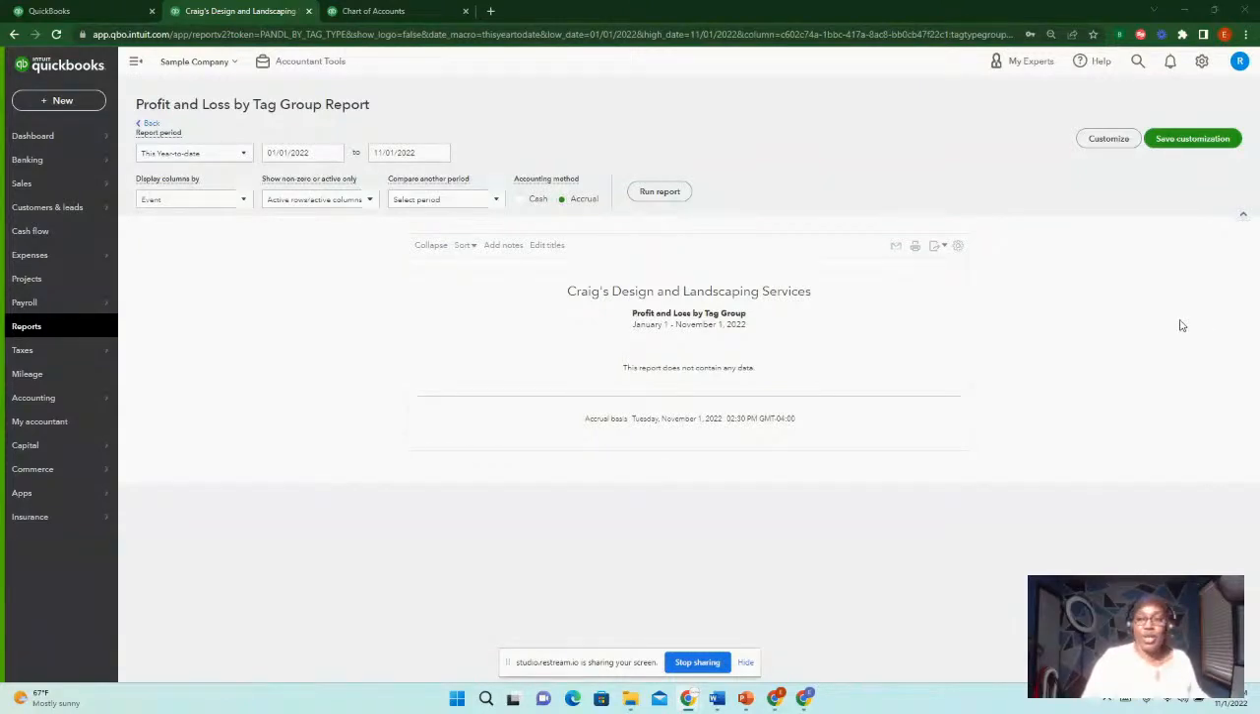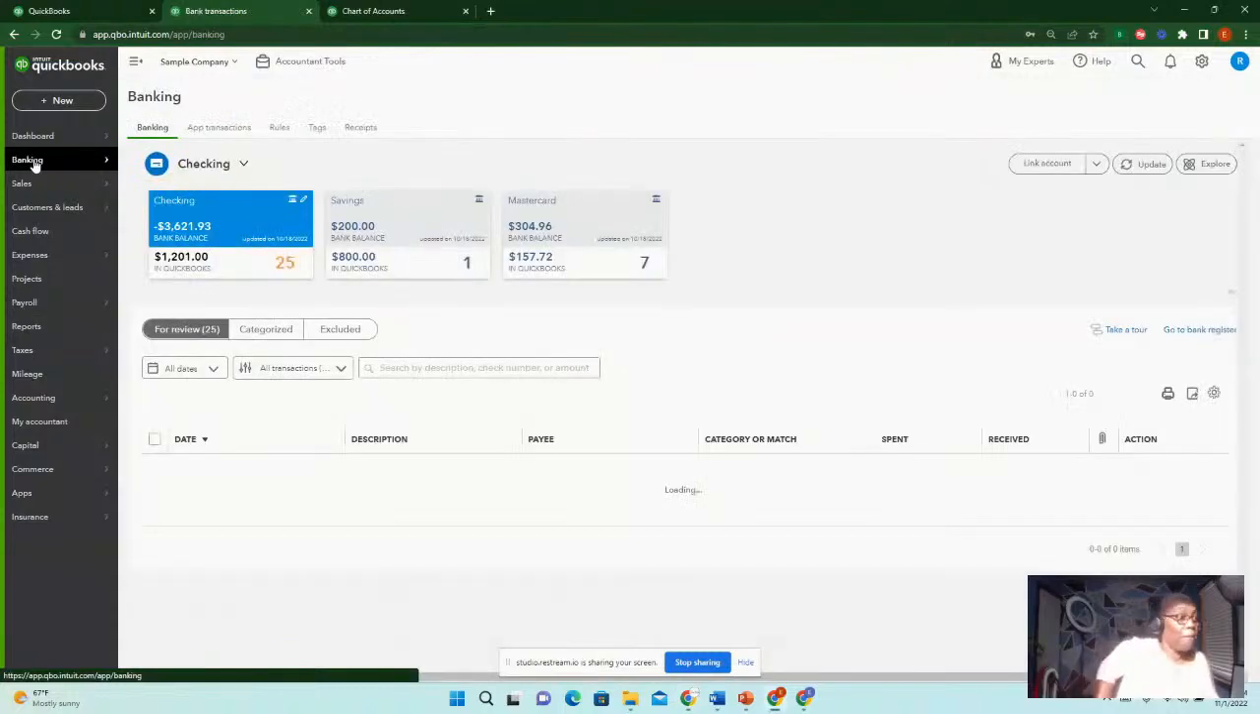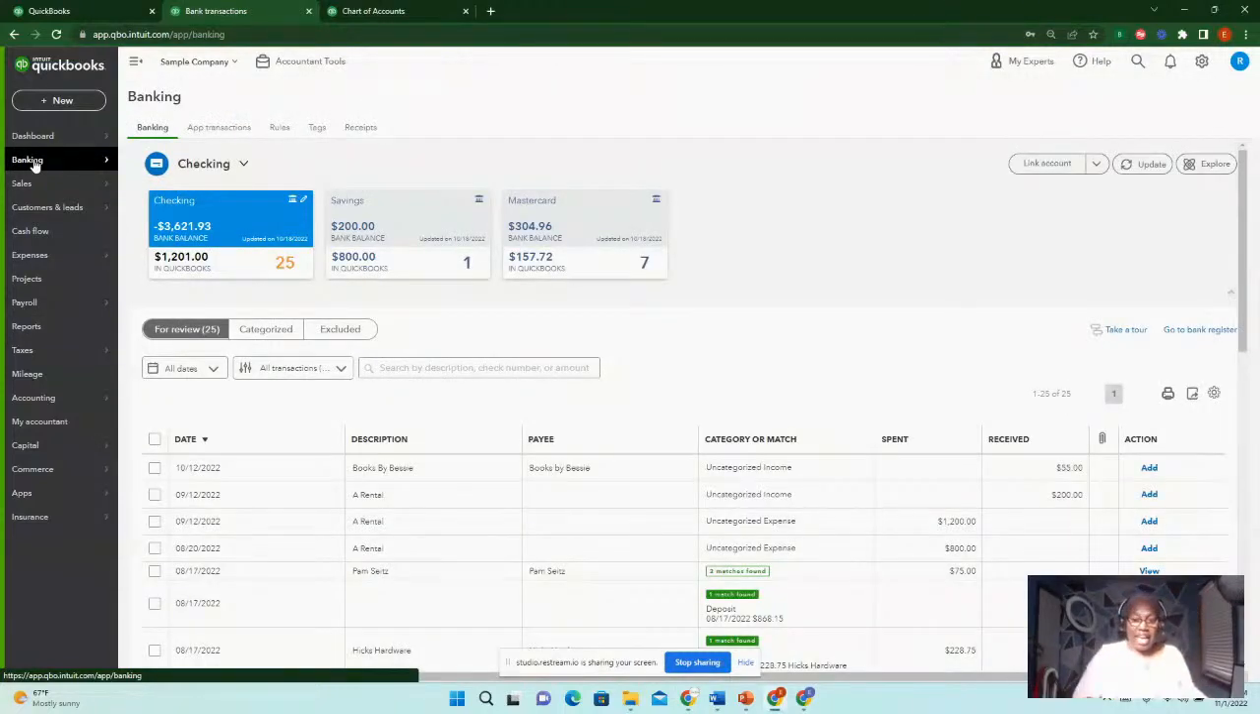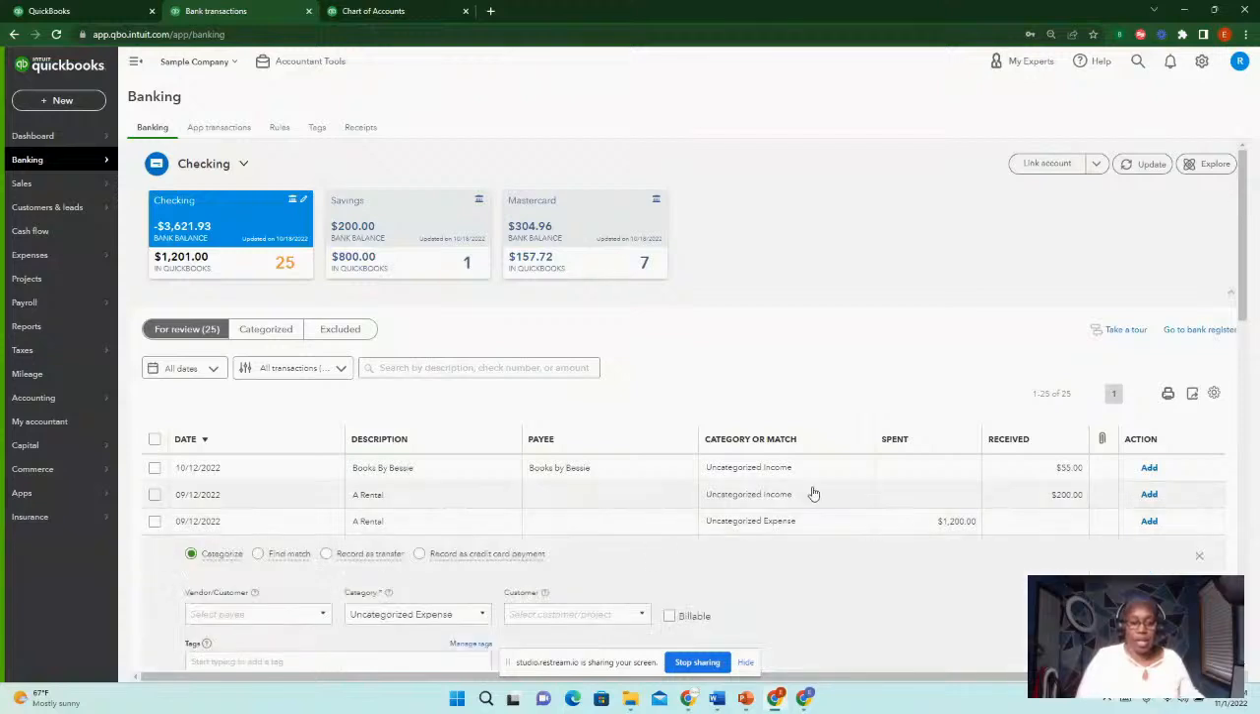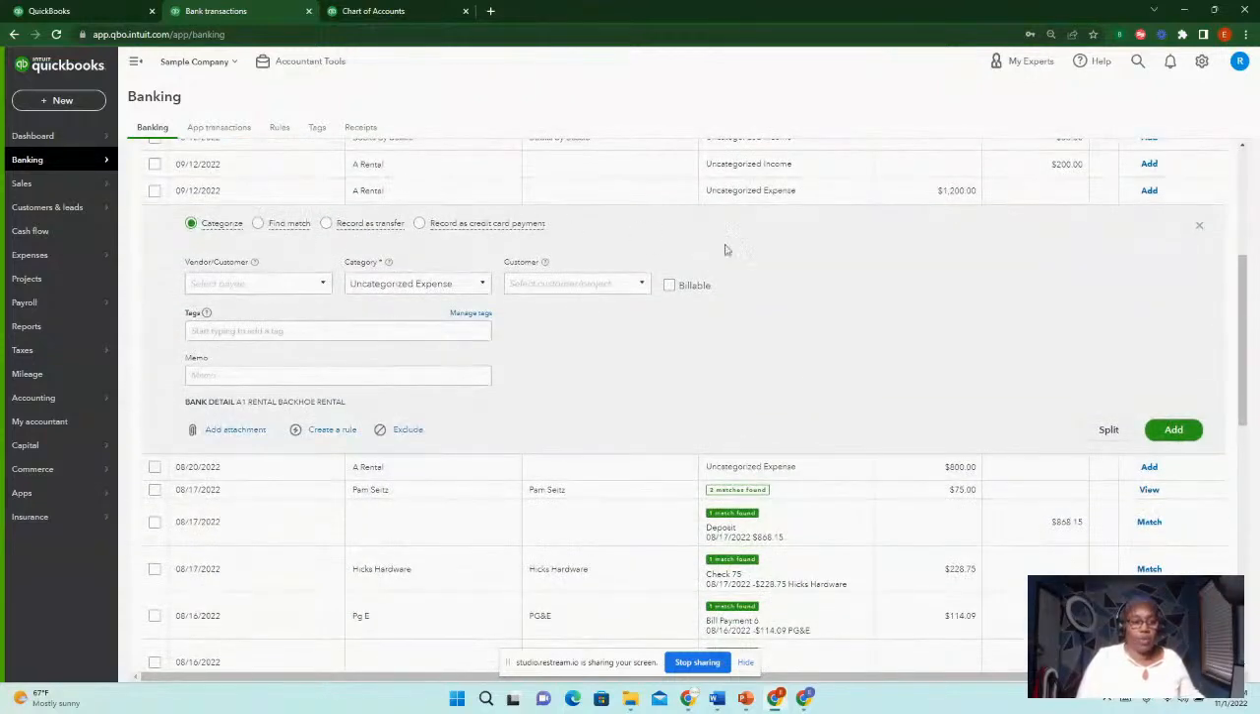All right, so we're gonna show you how to add a tag to an expense, and then we're showing you how to add a tag to an invoice. So I'm gonna show you how to add it from the bank feed. So if you're adding your expense from the bank feed, we're gonna click on this expense right here. And if you notice, once you click on it, it opens it.